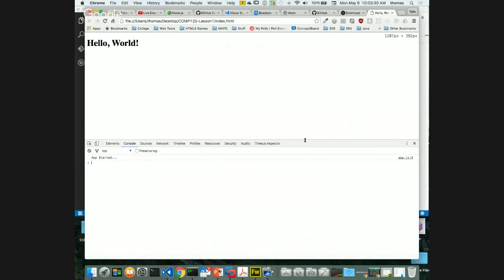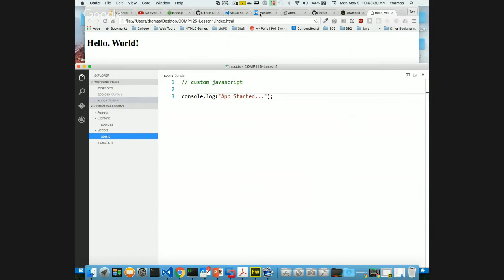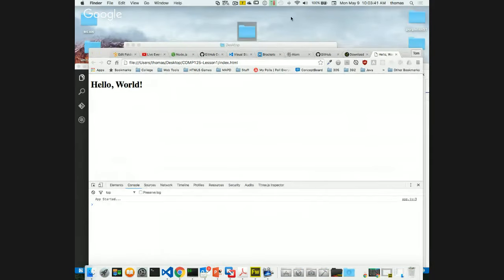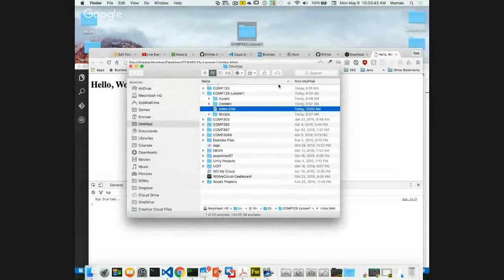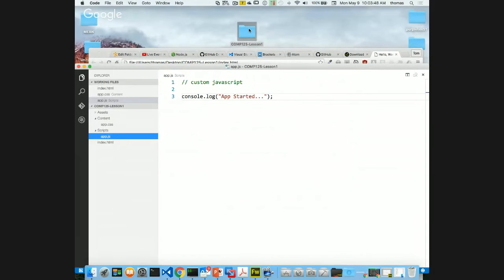So let's recap, because we need to go over this one more time for people who didn't get this quite as fast. I created my folder for Visual Studio Code. I created my folder on my desktop. When I launched Visual Studio Code, I dragged and dropped my folder onto Visual Studio Code. I just dragged and dropped it like this, right?